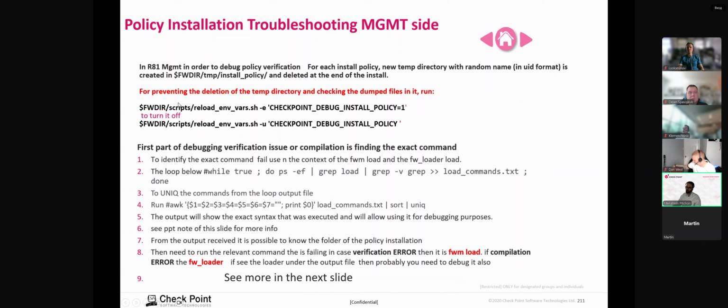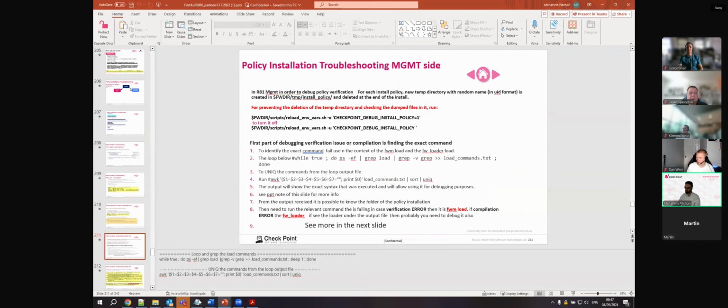But if I needed to debug manually without the policy installation script: since R81, my policy files are deleted every time I push the policy. We don't keep them on the server, so this parameter will allow them to stay there. Then after that, I will grep, assuming our issue is verification or compilation. I will run a loop that will output the commands that ran on the system. Let's see how it looks for us.